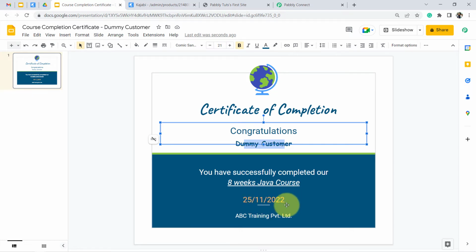So this is how various certificates will be generated automatically on every form submission. You do not have to do anything. So the second step of our automation is also done, which was generating the certificate. Now the last step is actually sending these certificates automatically, so that again you do not have to send every certificate to every customer manually.